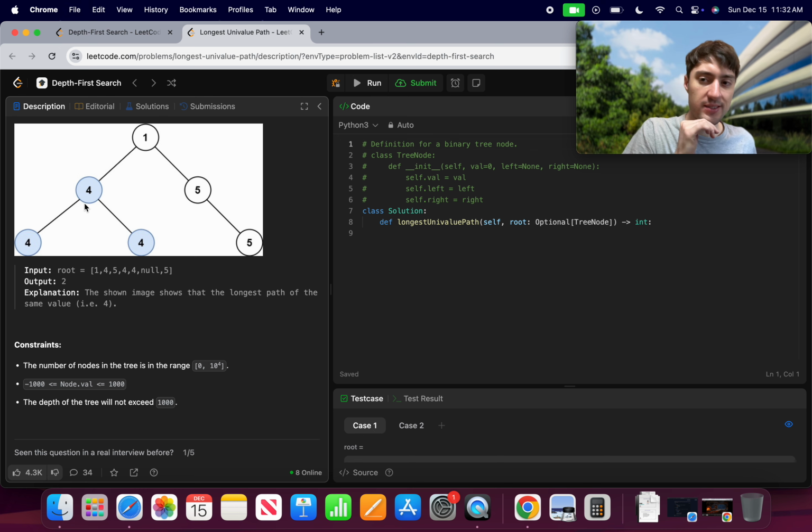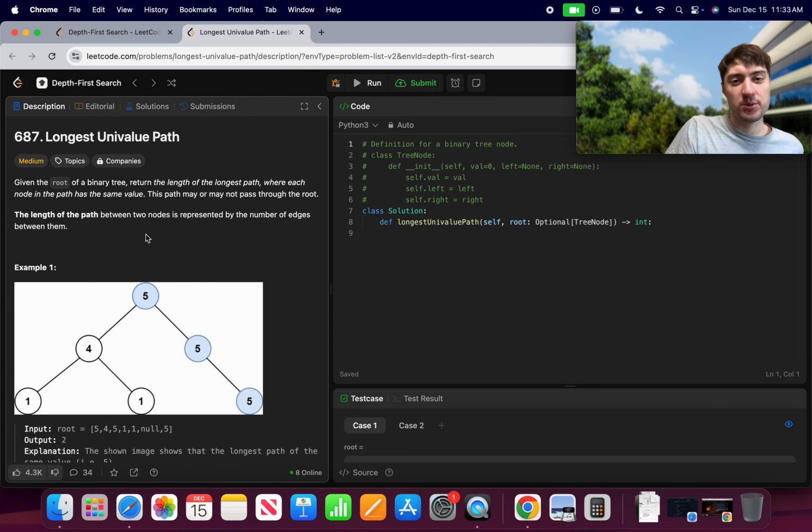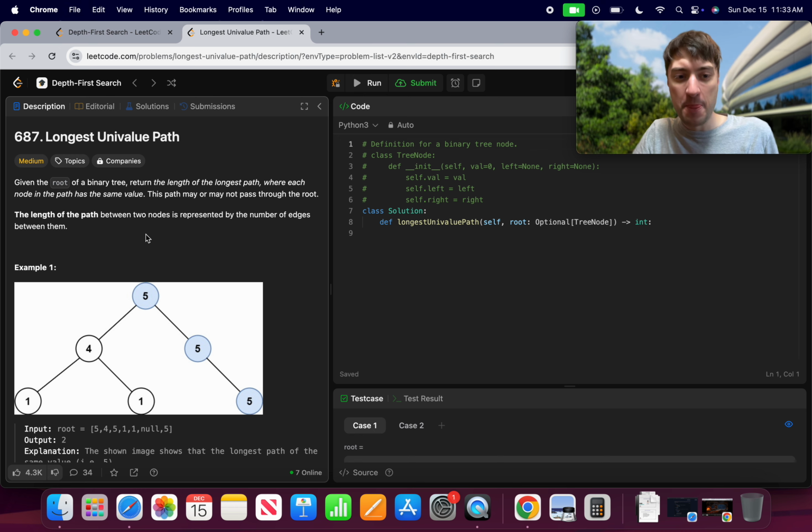So it's not only that we can go in one direction, it can be up through a node and have kind of like that arching. Okay, so conceptually speaking, this question is easy to understand. Not entirely sure how I will accomplish it.